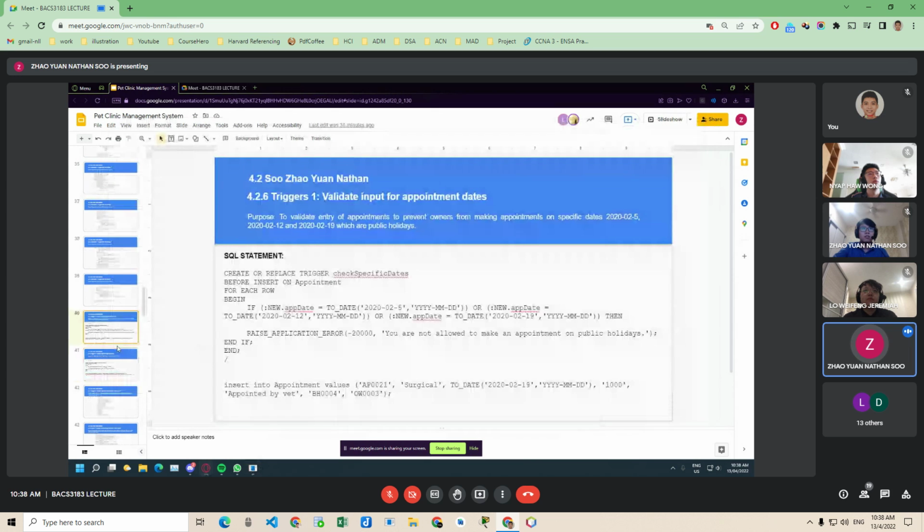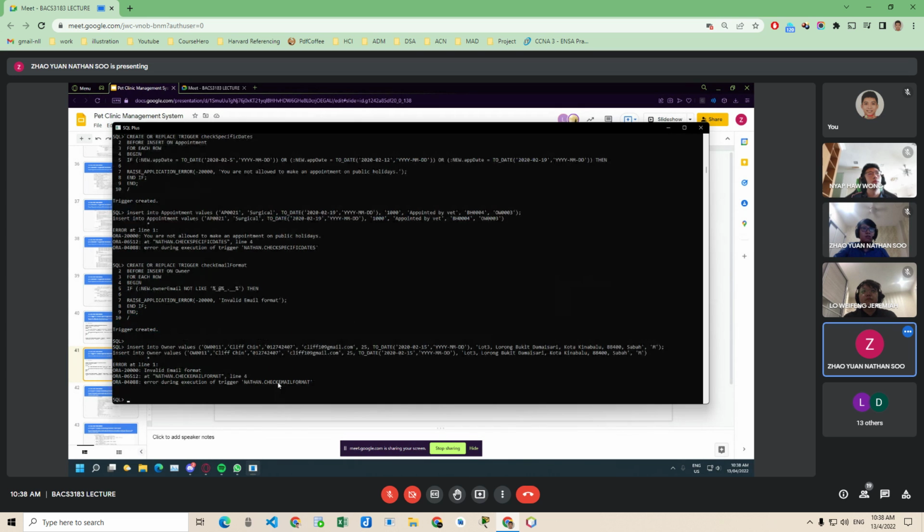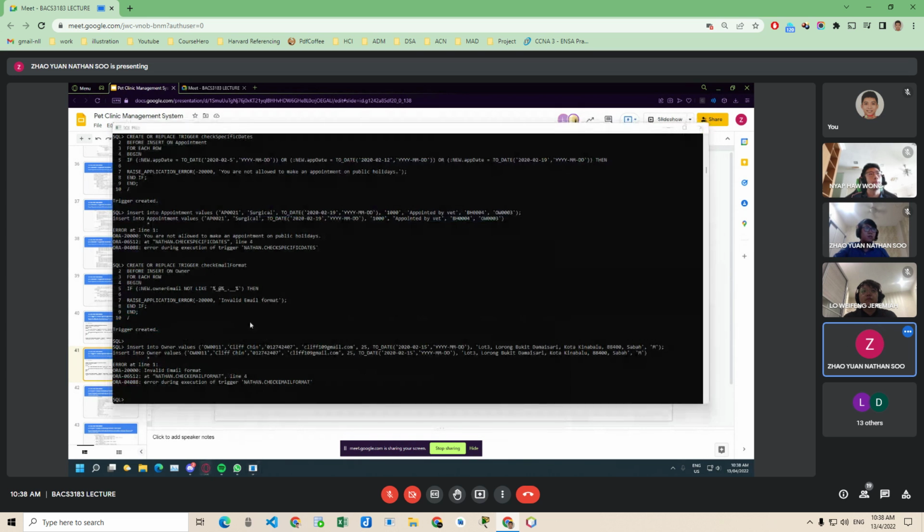For my second trigger, it is to validate the input for email address. The purpose of this is to validate the email address for owners to comply with the format of an email. So then we'll get the trigger for my second trigger. As you can see, I inserted an invalid email format, and it will show the email format is wrong.